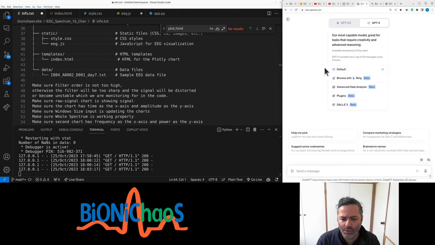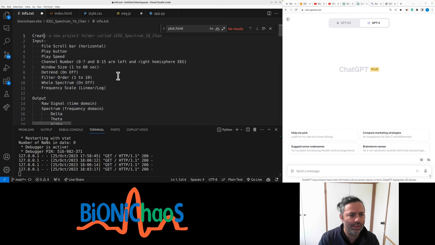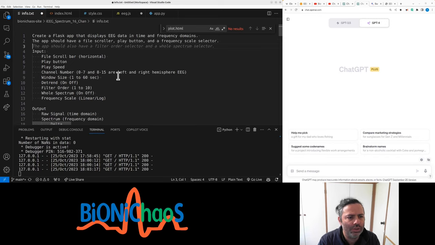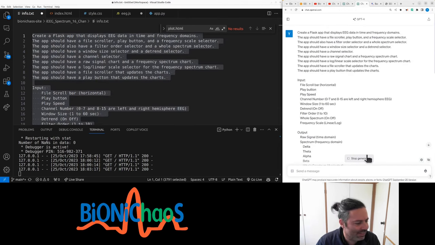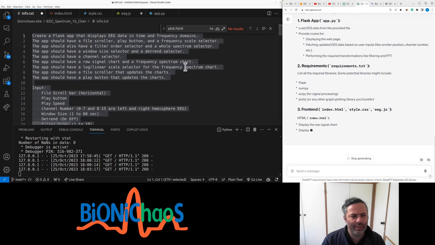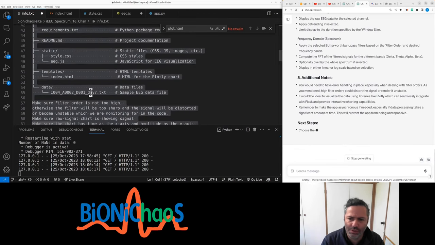So, default GPT-4. We have this first prompt: create a Flask app that shows EEG in the time and frequency domains. The app should have a file scroller, play button, frequency scale, and I'm sure about the frequency scale selector. It should also have a filter order. Let's see. That's a crazy long prompt. Sending an outline. And yeah, forget about the requirements file, and instead, do not generate any code.